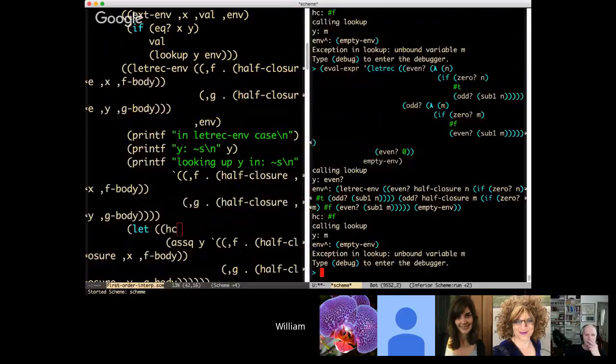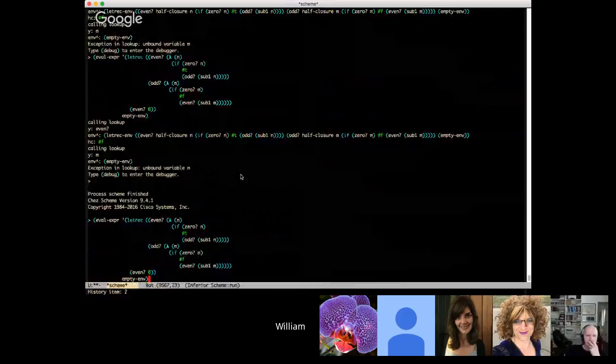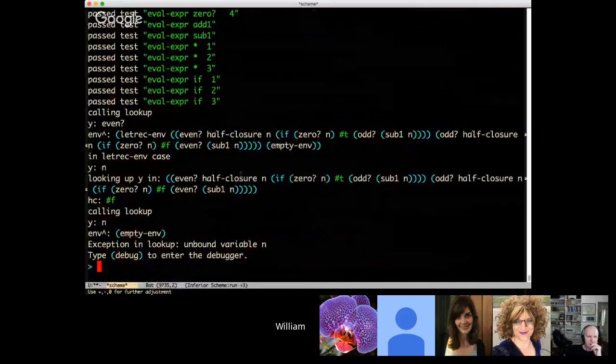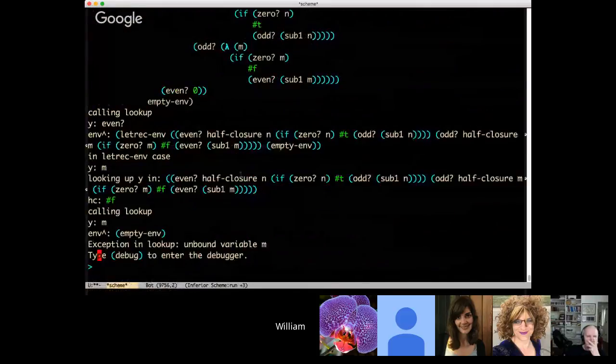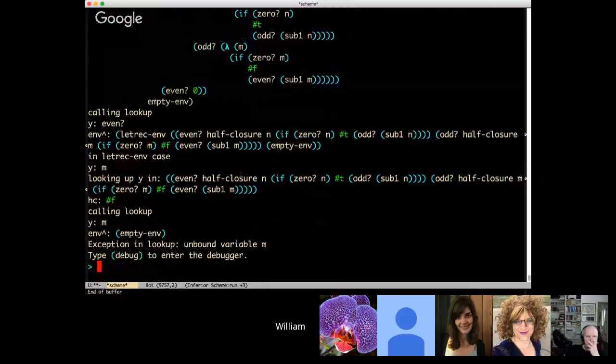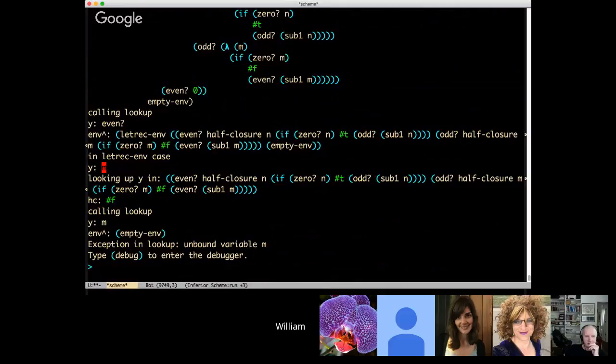All right, let's try loading that one more time. Let's try my simple example. So we're calling lookup, y is even. Okay, we're in the letrec env case, that's right. Whoa, y is m. Whoa, what happened there? That's the problem. Oh, I know what I did. Yeah, Dan sees it now. Dan saw it before me. Okay, all right, I know what the problem is.